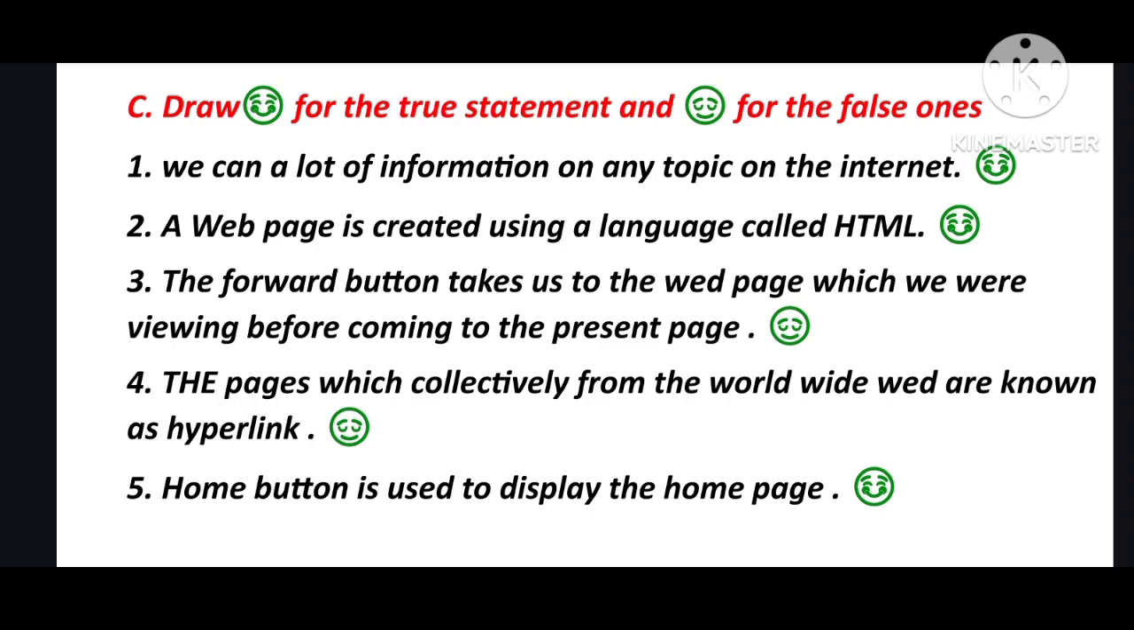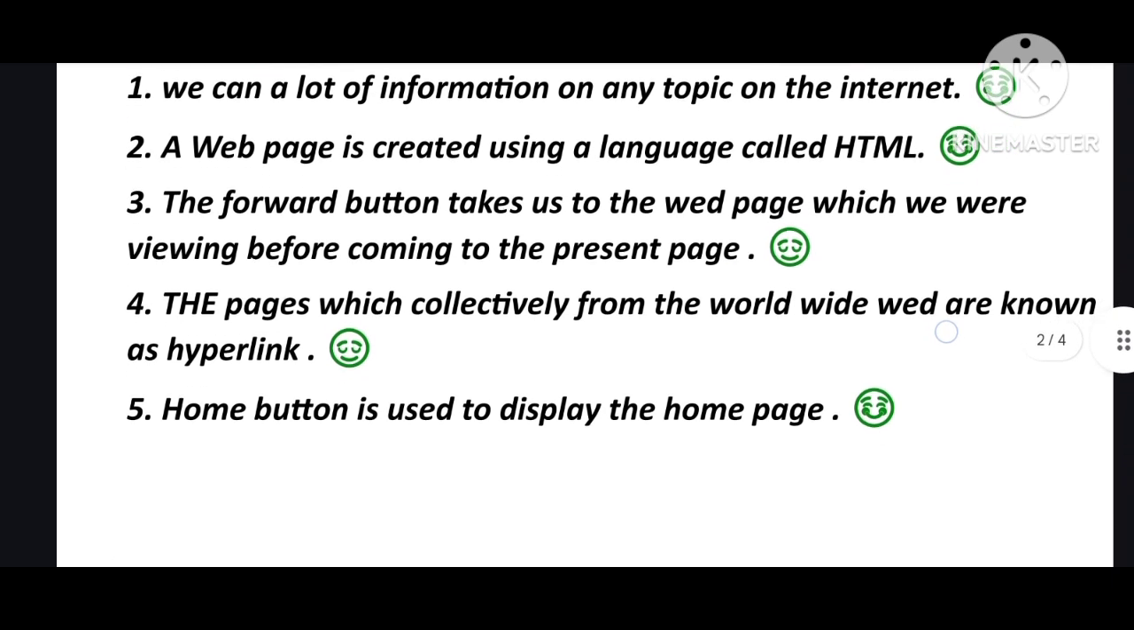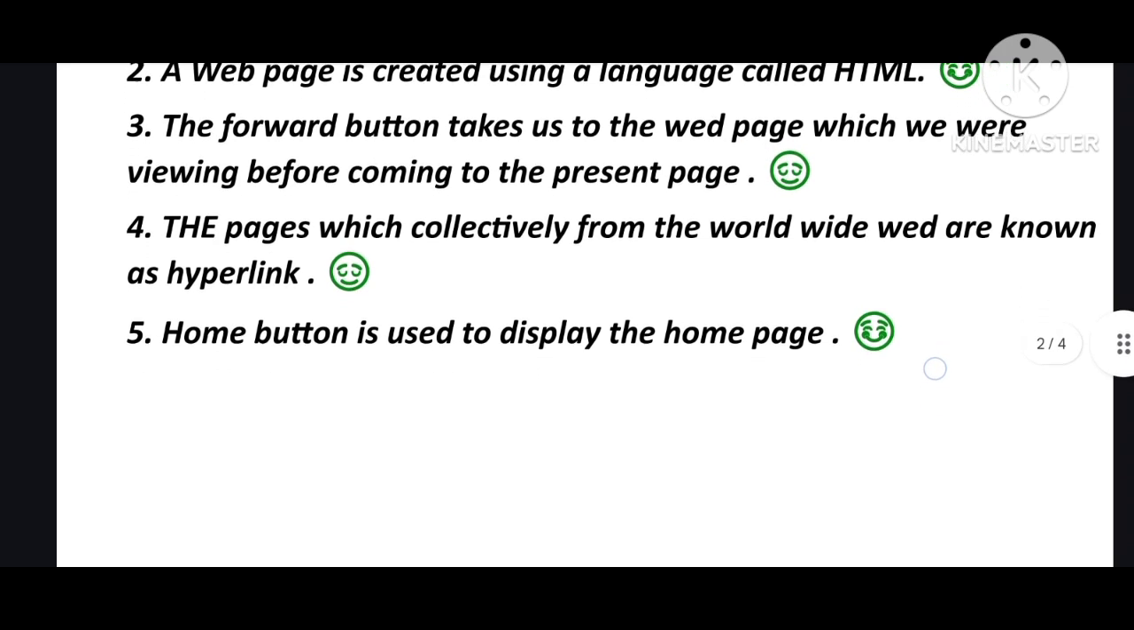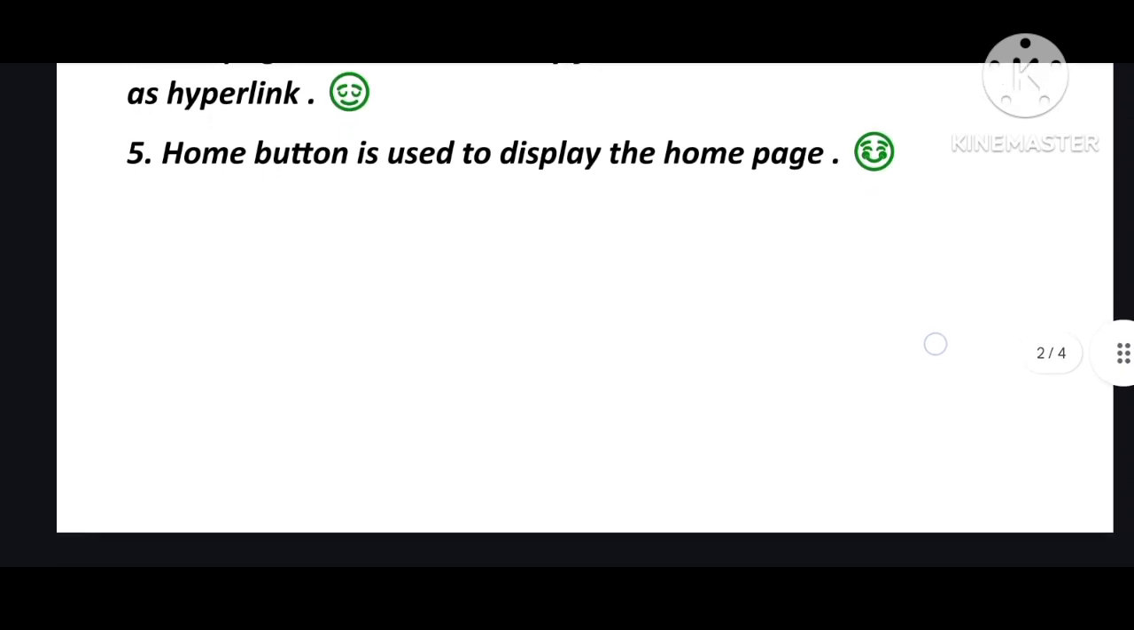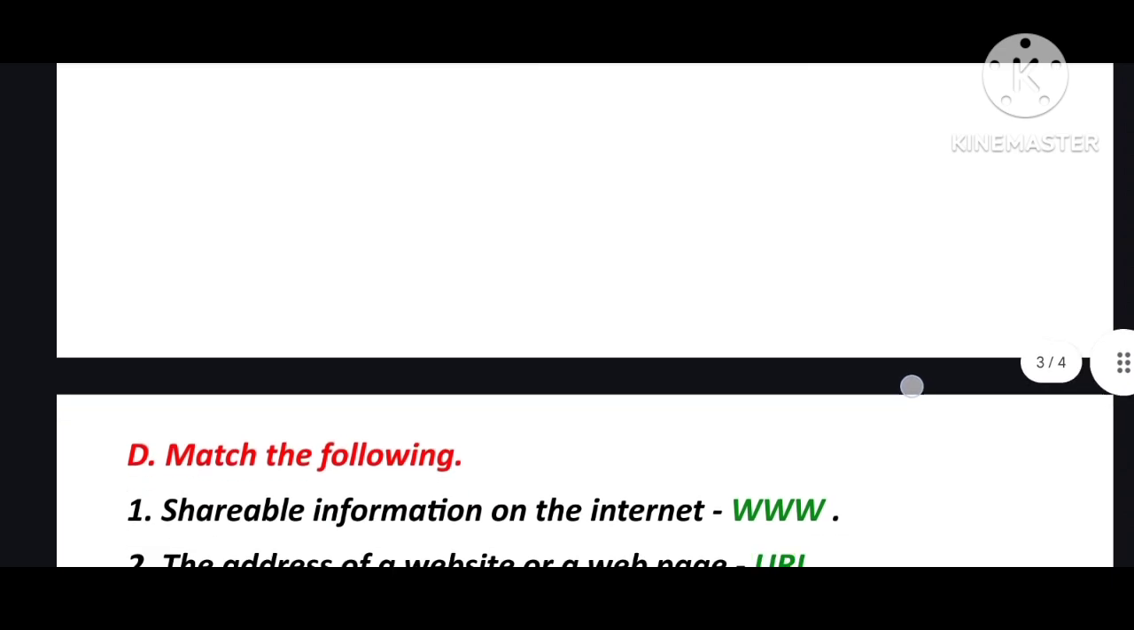Okay, these are all about true and false. In the first one, we can get a lot of information. Sorry, the word get was missing here. We can get a lot of information on any topic with the help of internet, because we are living in the internet era. We can learn everything from the internet. So use your internet properly, in a positive way, and learn everything for your good purpose.